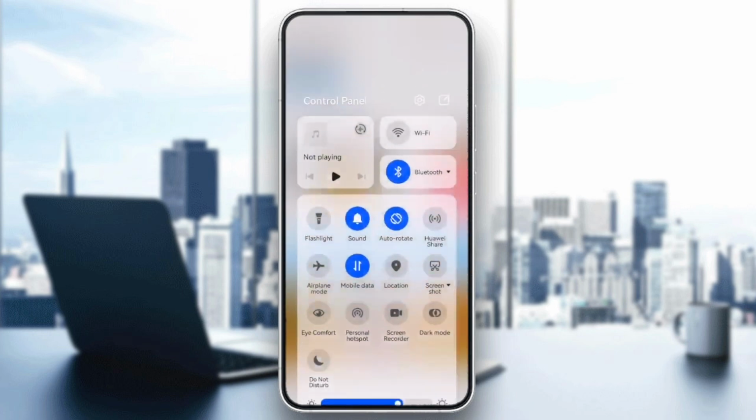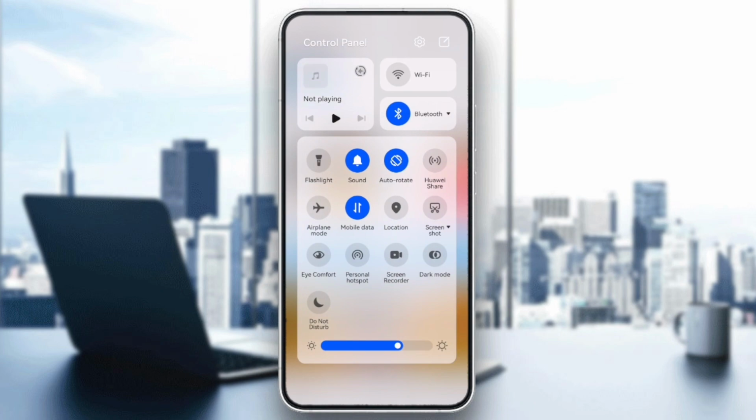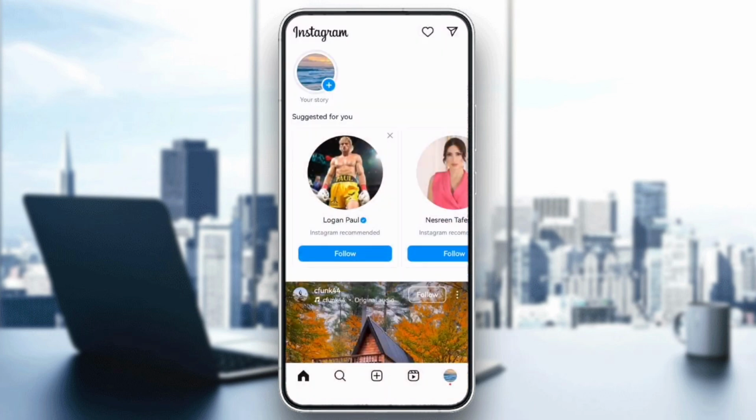A quick way to refresh your network connection is by turning airplane mode on and off. This will reset all network connections and can fix temporary glitches.